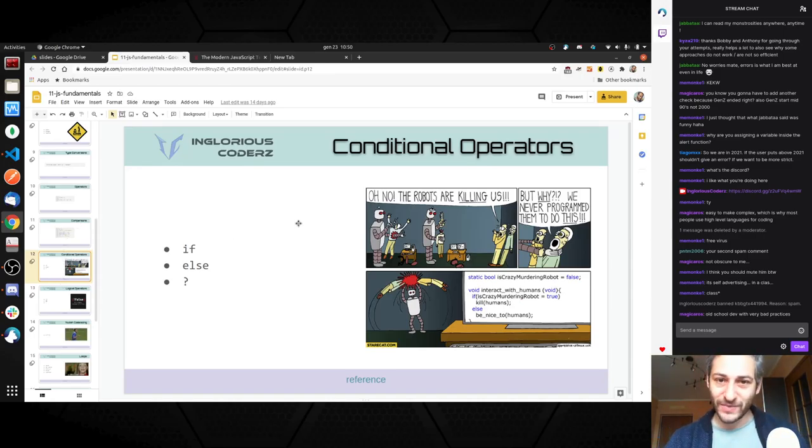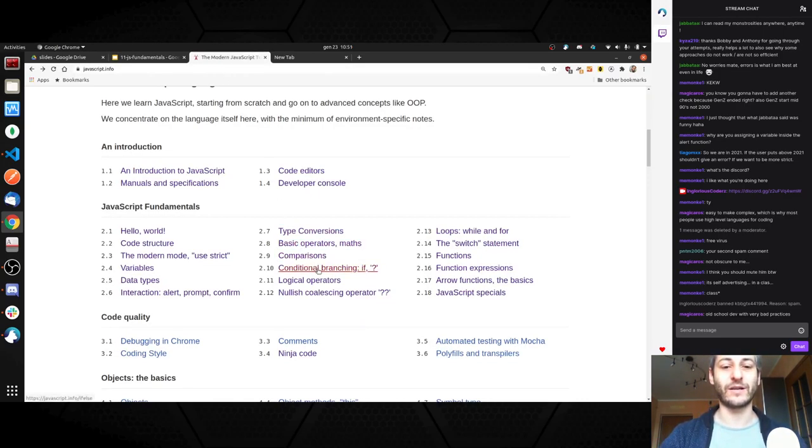So finally, we start looking at new stuff. I know I went really, really long with this. We spent 50 minutes looking at this exercise, but I think this was probably even more important than going forward with the program. Okay, so let's go to conditional operators, conditional branching.